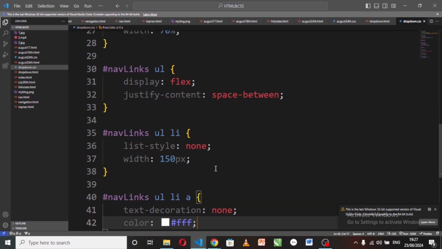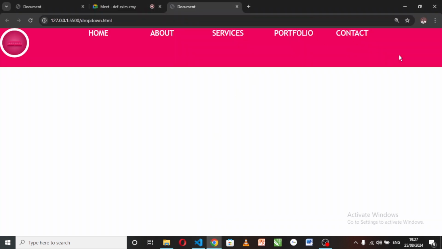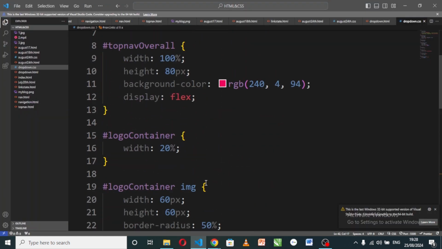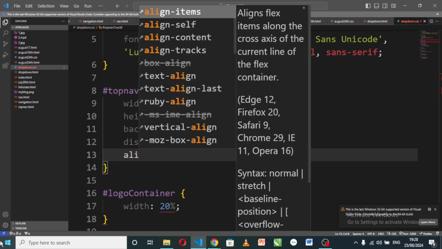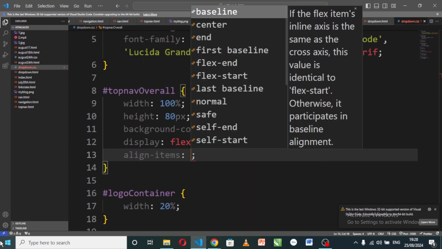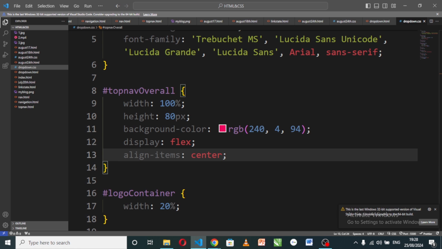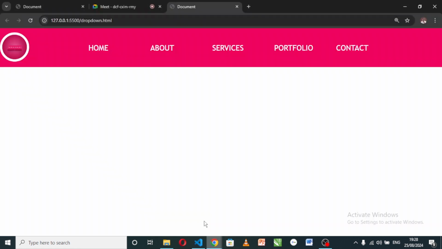So I need to go back to the overall container, the container that is holding the logo and the text, to apply something to it. I will come here and say align items to center. So if I go and check now, you will see the links and the logo are at the center of the overall wrapper, the container that is holding the two of them.